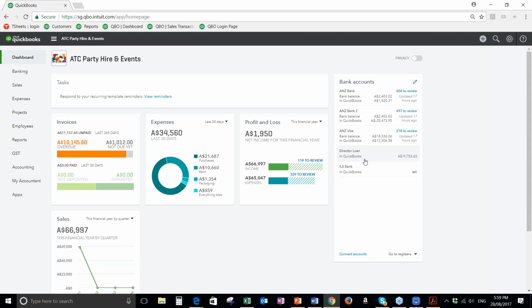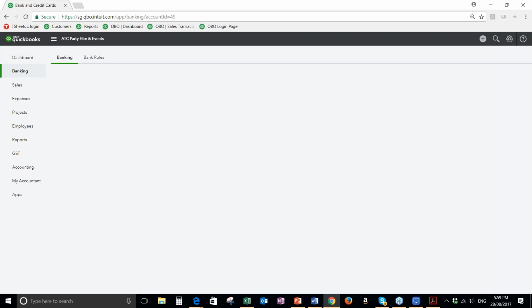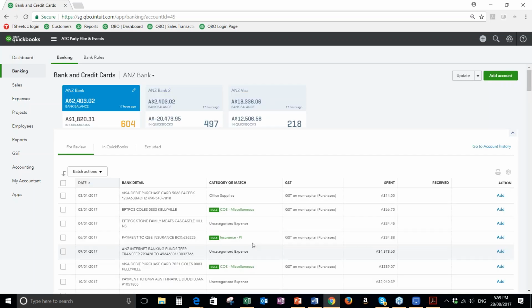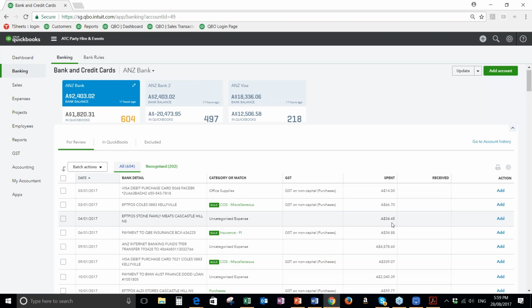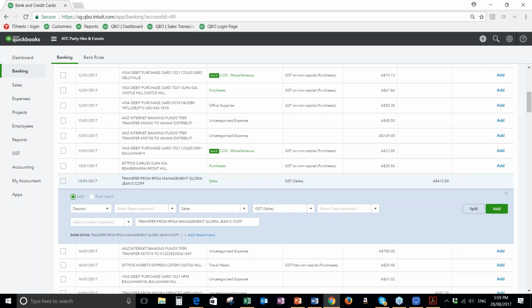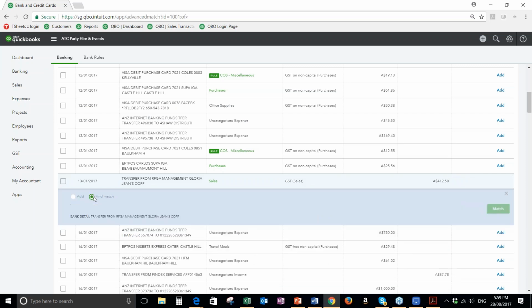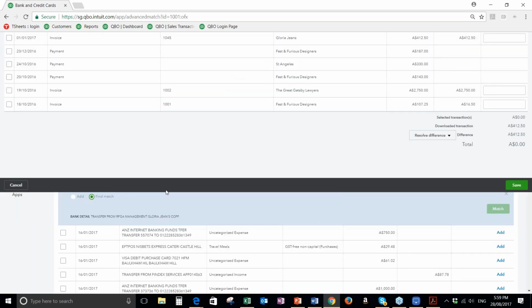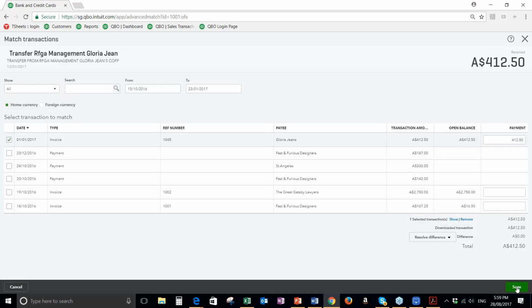We've done the sales receipt. I also wanted to show you how you allocate an invoice off a bank feed. We're almost there. Again, off my dashboard, I can access my bank accounts, or I can access it off the banking tab here. I'm going to scroll down until I can see a money received. I've got $412 coming in from Gloria Jeans. Now if I go find match, I can see I have $402 sitting here from Gloria Jeans. And that's all I need to do. I can go save.